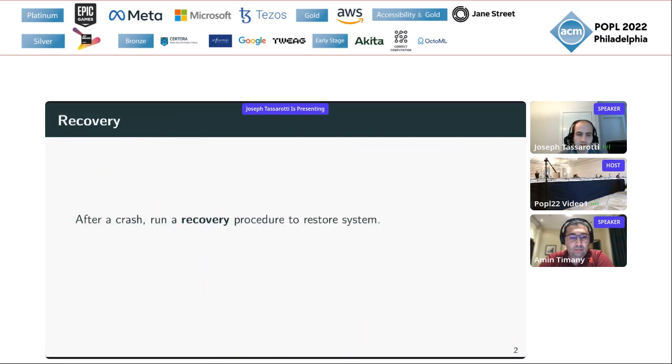Generally, if such a crash occurs, the system will need to run a recovery procedure after restarting in order to restore various system invariants and bring things back to a good state. One subtlety here is that a crash can happen again during recovery, right? So you could lose power yet again. And we want the system to be robust even if a crash happens during recovery itself.